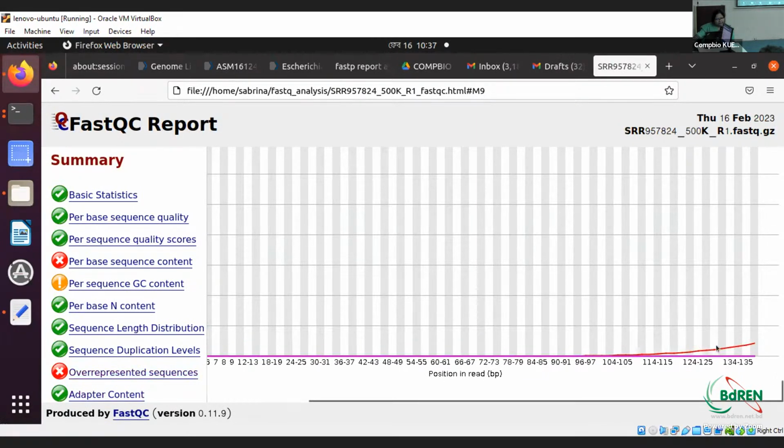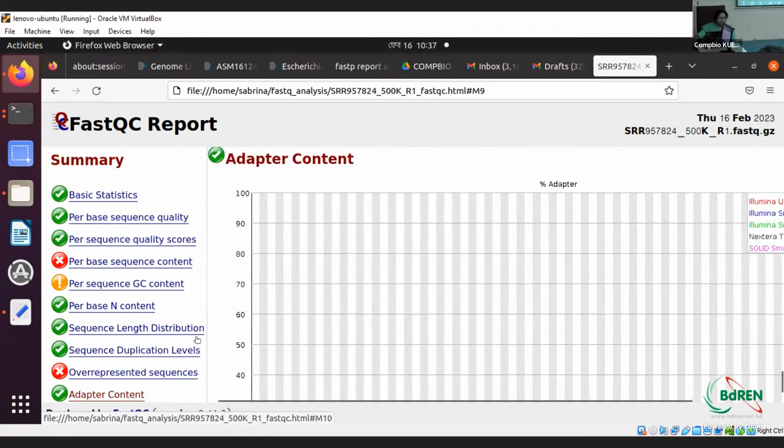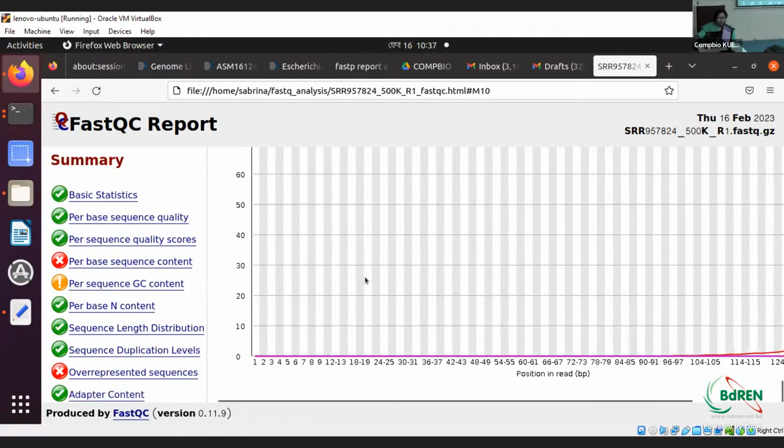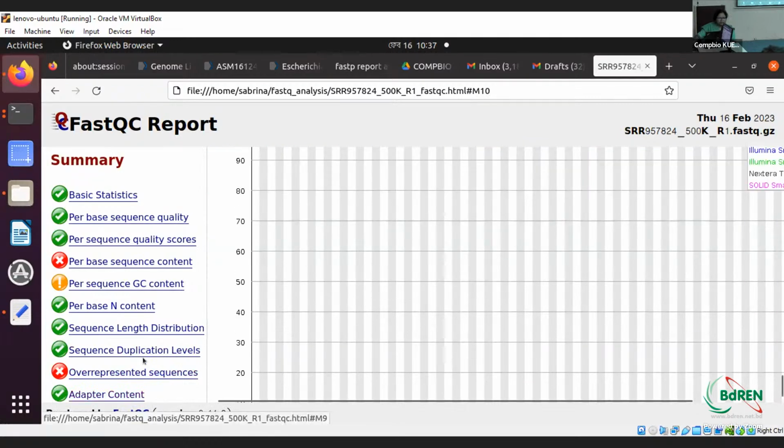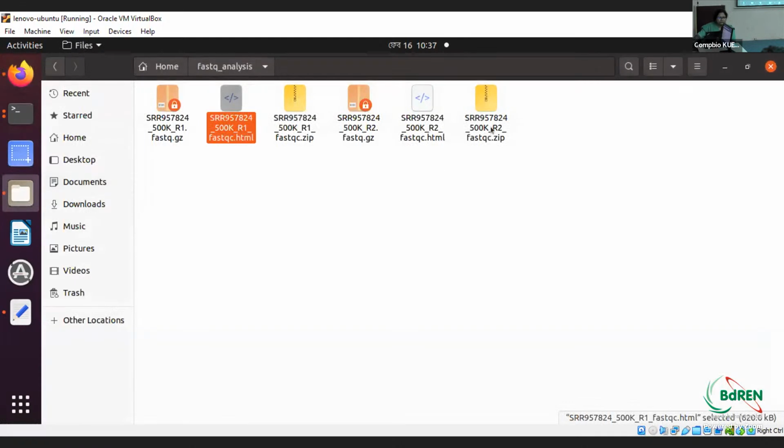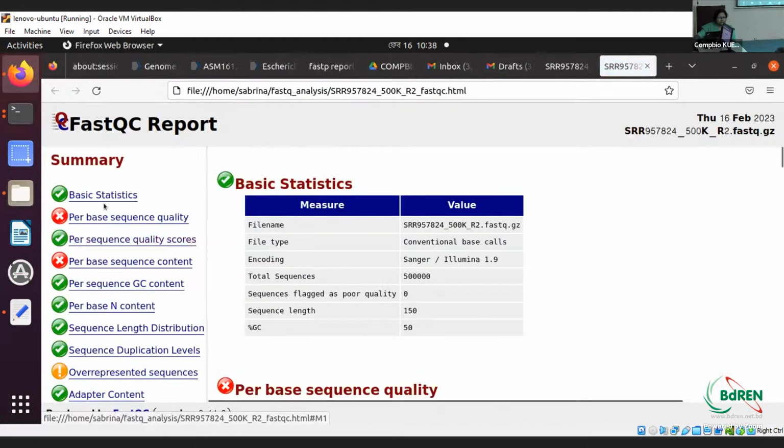Also, not only the adapter, there can be some specific sequences that are overrepresented in this side. We can just omit or trim those. And adapter content, there is no adapter content, and it passed. And we can also do the same thing for our R2, which is read 2.